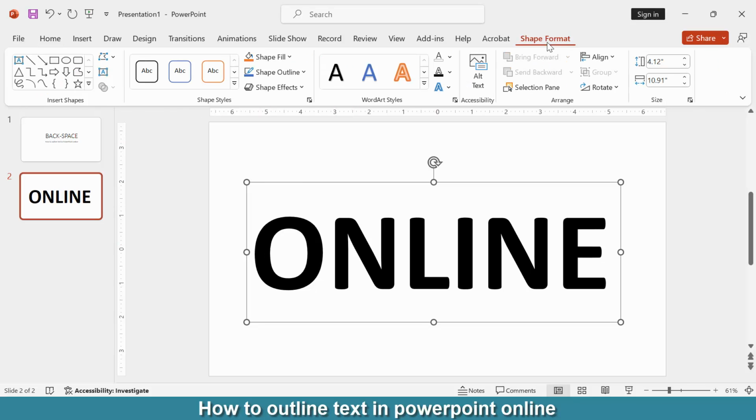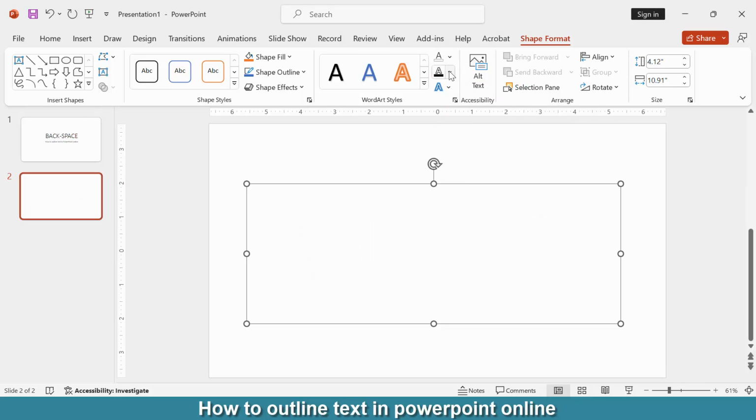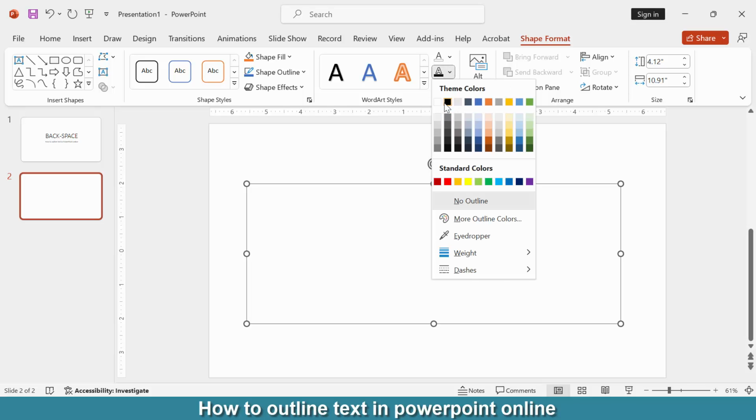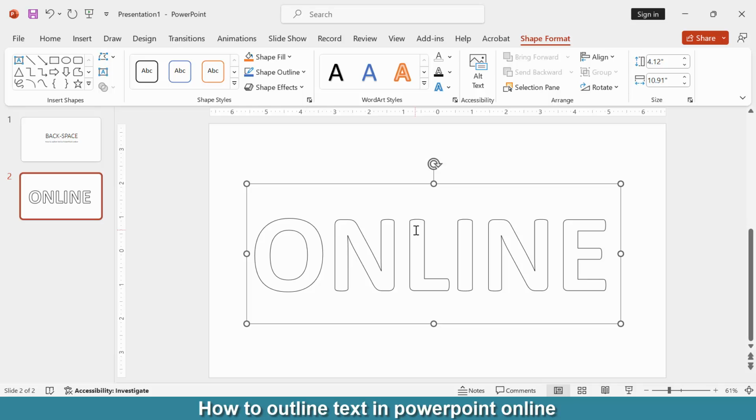Then go to the shape format menu and click the text fill color drop down menu. Then choose no fill color. Then click the text outline color and choose any color. Now I select the black color. Then we can see we make this text outline very easily.